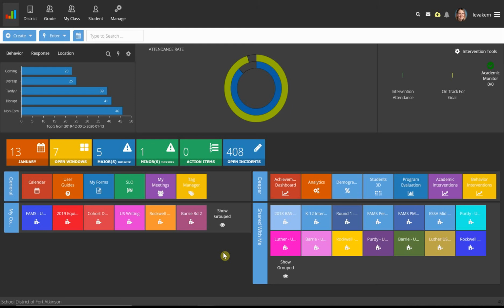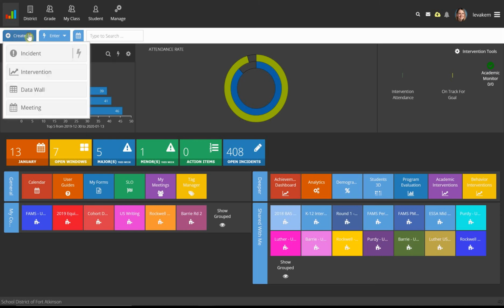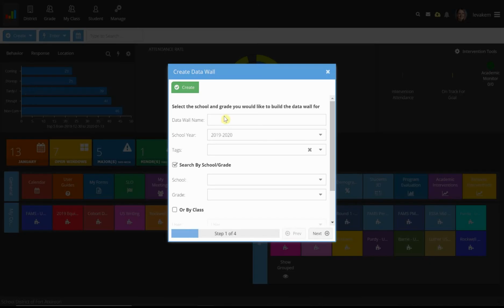Going to go over how to create our own custom data wall through the Create button in the upper left. Here, come down to Data Wall. This will open up a wizard. You can name it. I'm going to put this as Q1 Round 2 Intervention Data.